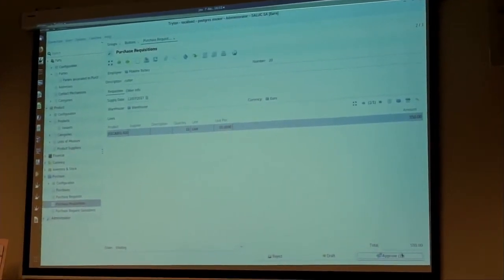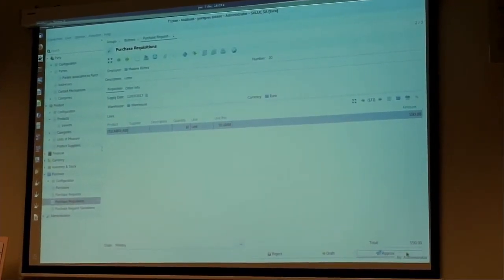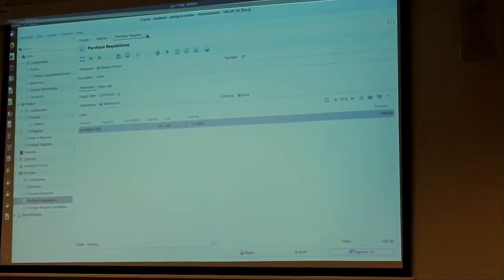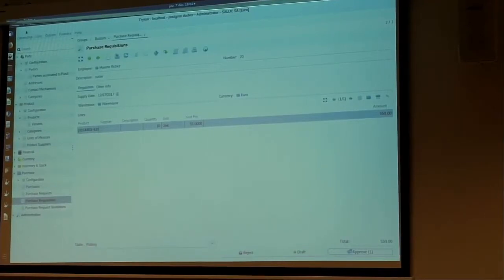You see the approval needs another user to... The requisition needs another user to approve to go on with the workflow because of the rules I defined previously. So I will change user, another user in an approval group.